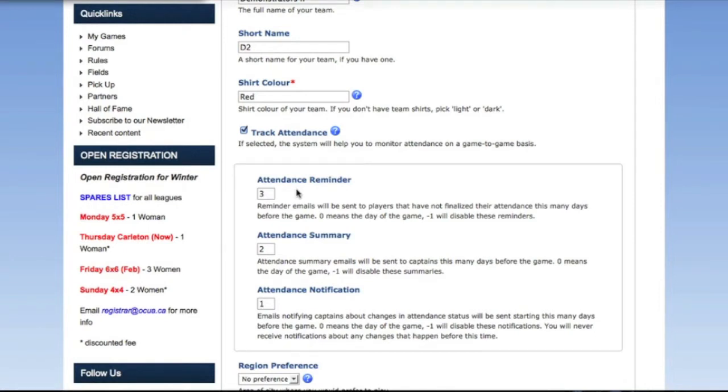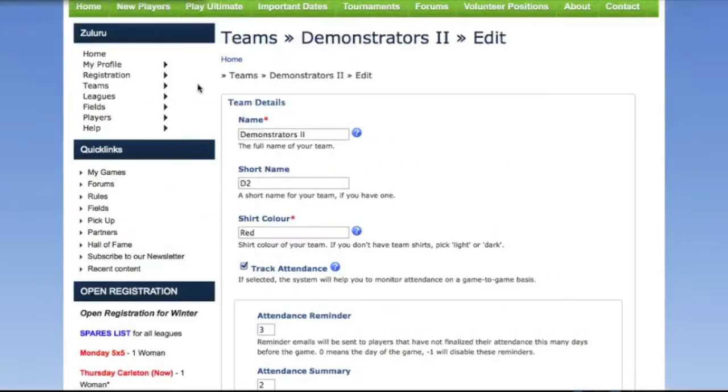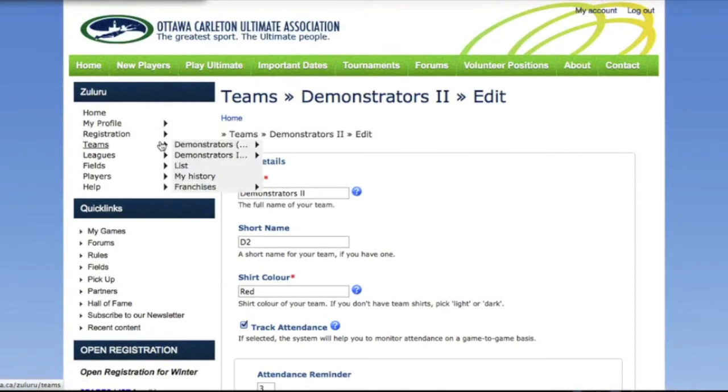Just like the roster invite emails, these automatic emails include links for the player to say whether they're coming or not. I'll give them another day to respond, so I want the system to email me with the current attendance on Tuesday, 2 days before the game. And starting on Wednesday, I need to know about changes pronto, so 1 day before the game, I want the system to email me if anyone changes their attendance. This all looks good, so let's go to the season attendance page.